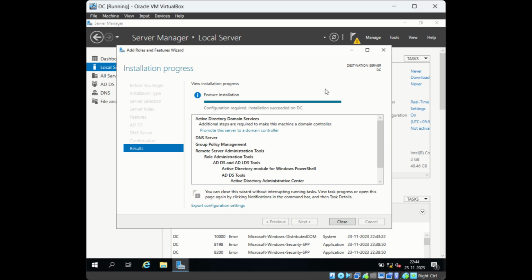Okay, so now installation is done. It says installation succeeded on DC, and it also says configuration is required. So we have the option, promote this server to a domain controller. So we need to select that option. So let me click on that option.